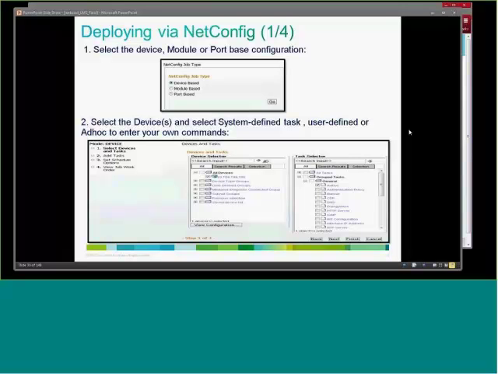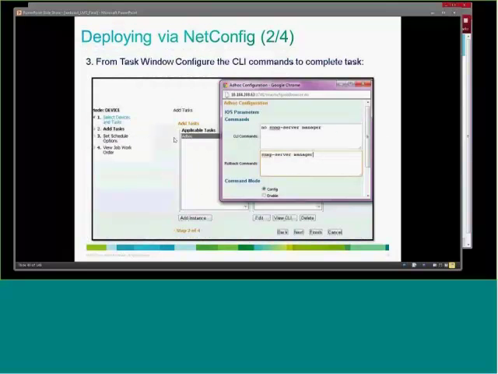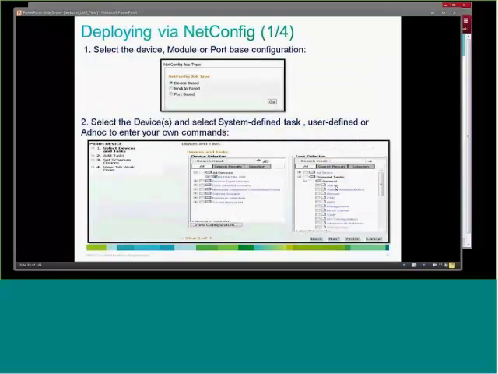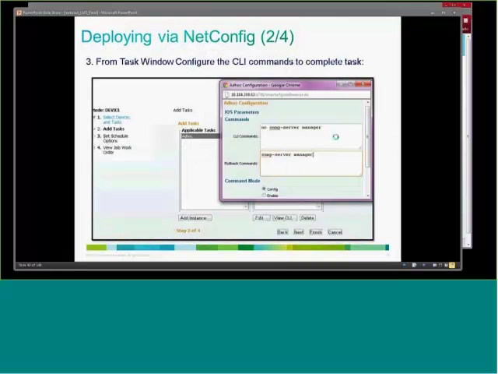For deploying via NetConfig, we have 3 options. We can deploy via device-based, module-based, or port-based, and we'll have the templates accordingly, and we'll have to select the commands accordingly. We can select the device. We can select the present template. For example, right now I am configuring an ad hoc command. Ad hoc will give me an option to enter the command of my choice.